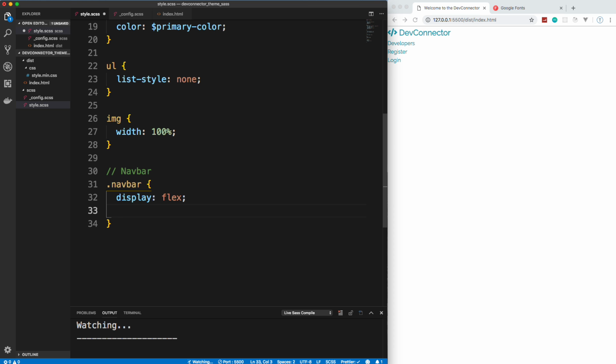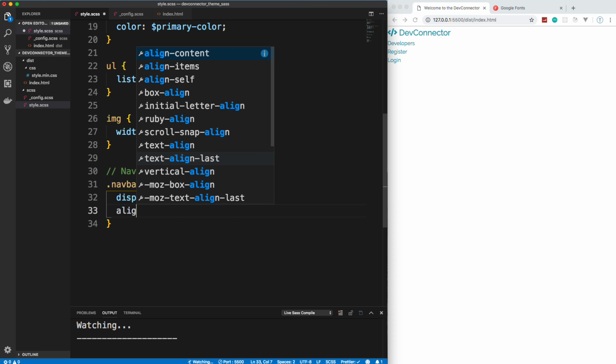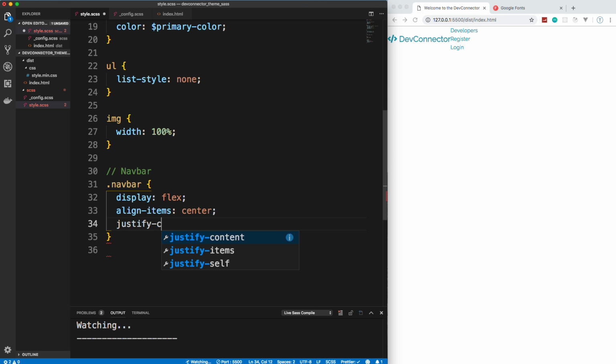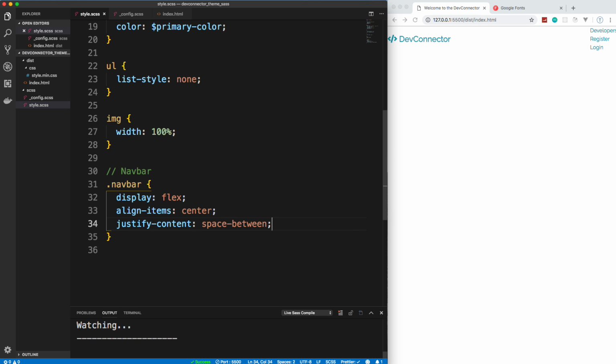So we said display flex, so I'm gonna go ahead and align items to the center. Okay, and as soon as I say display flex, everything aligns horizontally like that. Now I want the links way over here, so we can do that by adding a justify content of space between, because we want to put all the available space in between the two elements, the two flex items.